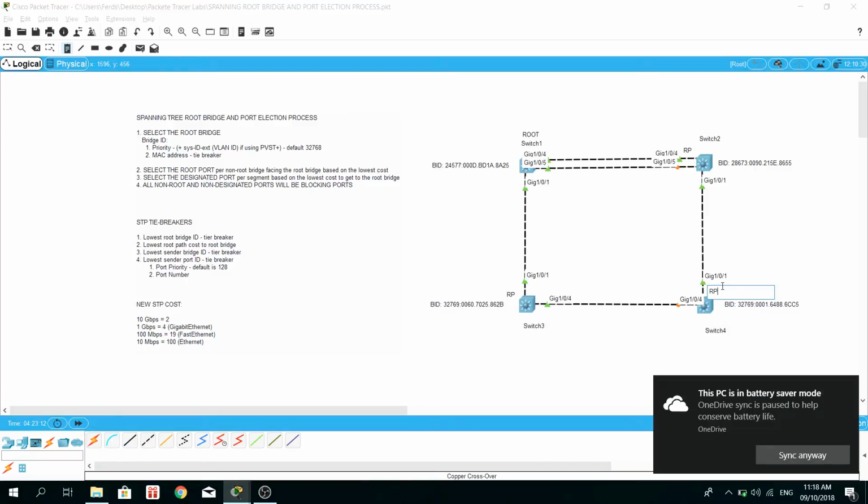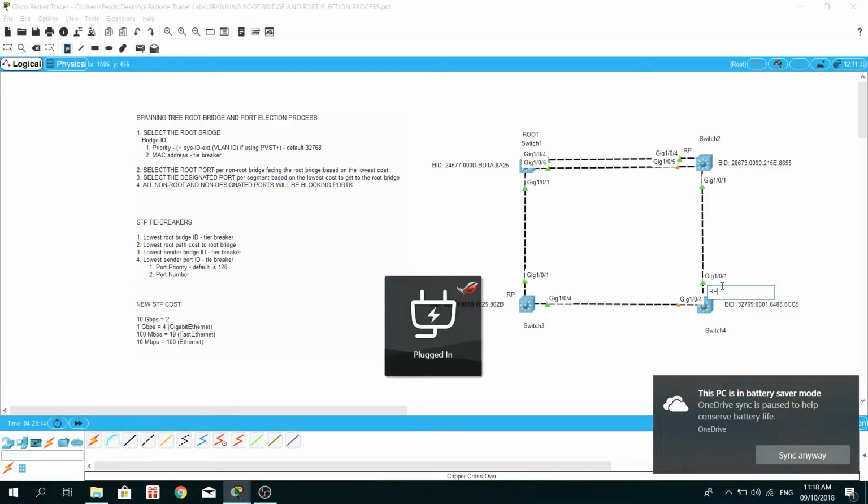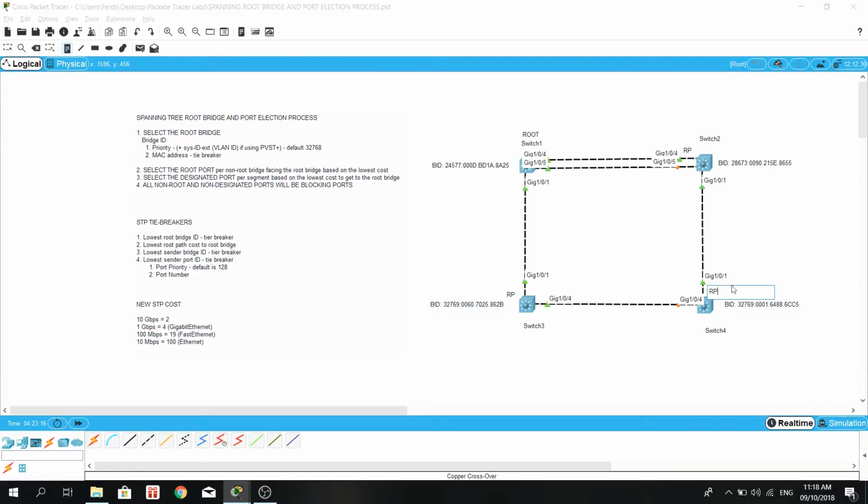Oops, sorry about that. My battery is running out. So that is our root port on switch 4, which is a non-root bridge, to get to the root bridge. So let's move on.